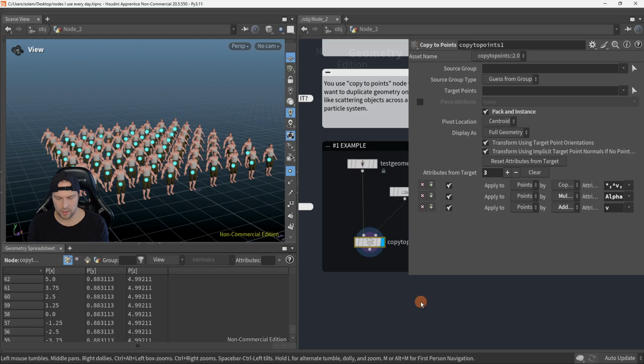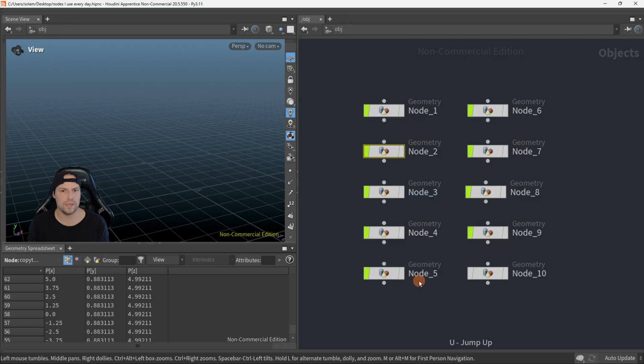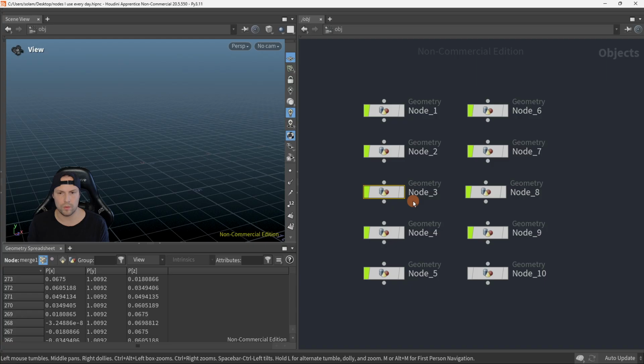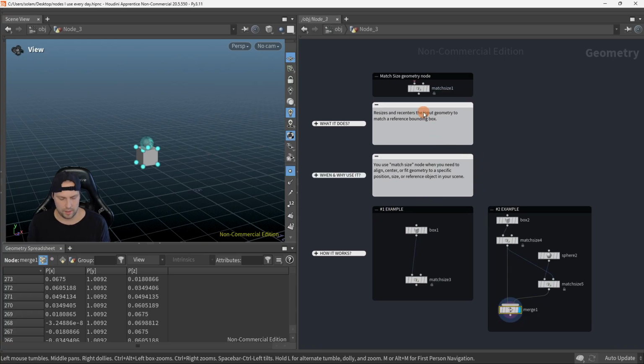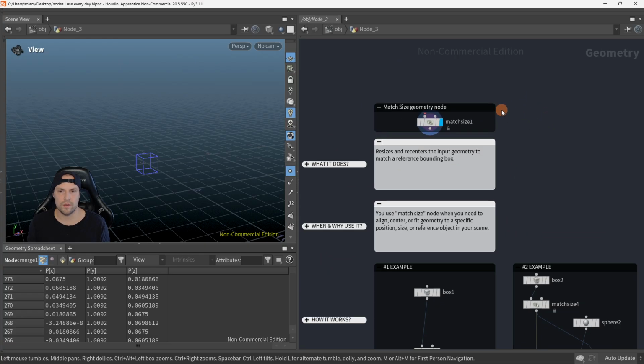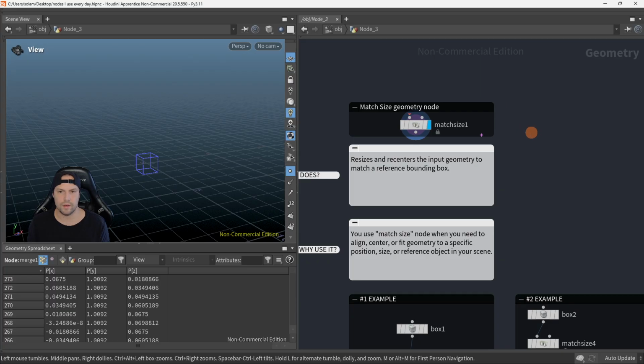Okay, I'm going to press P on the keyboard to get rid of the settings, and let's look at node number 3. I'm going to put my display flag on the node, and here we have the third node that I use pretty much on a daily basis, the match size node, and we looked at this.